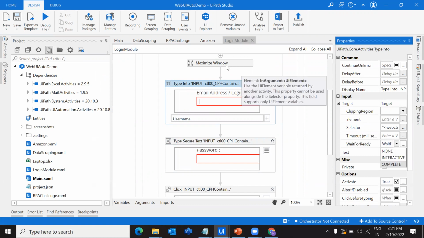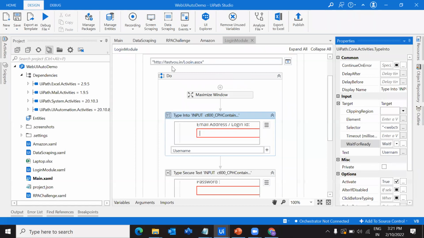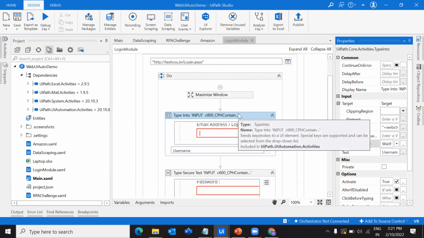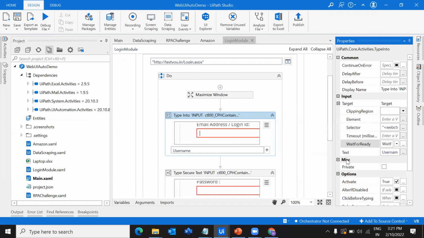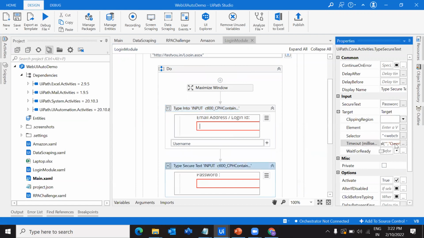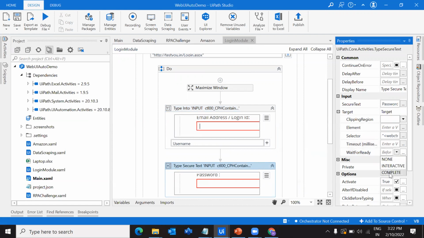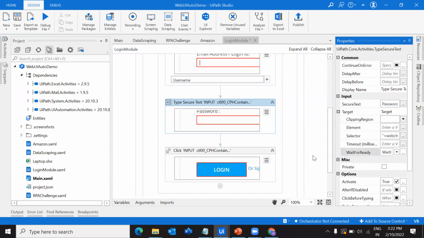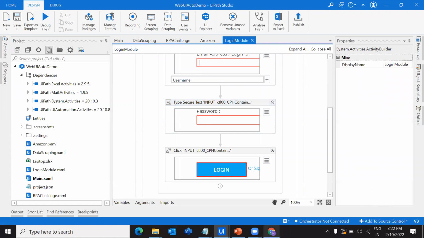Let's say my browser has been opened and I'm in this application. If it is taking a little time to load, the type into activity will understand that it has to wait until the page gets loaded completely. So that's the reason why we're using wait for ready as complete. Okay, and let me keep this also complete. So let's debug this again and check.